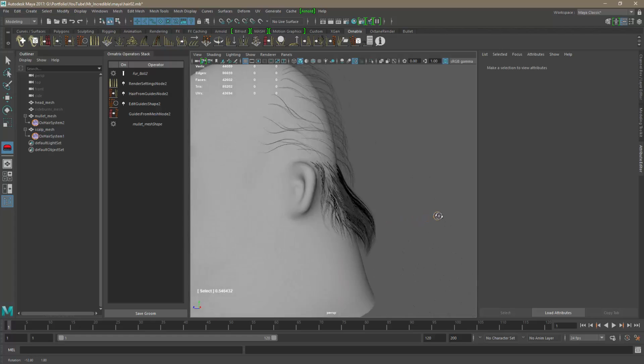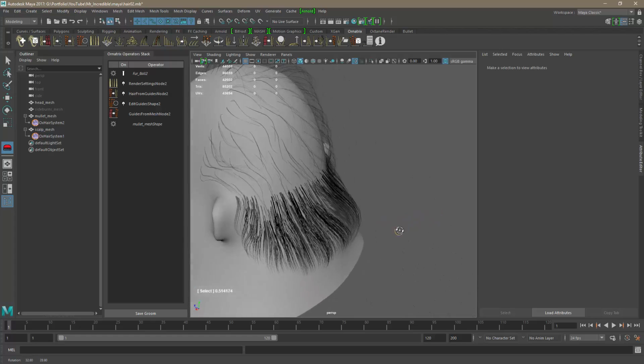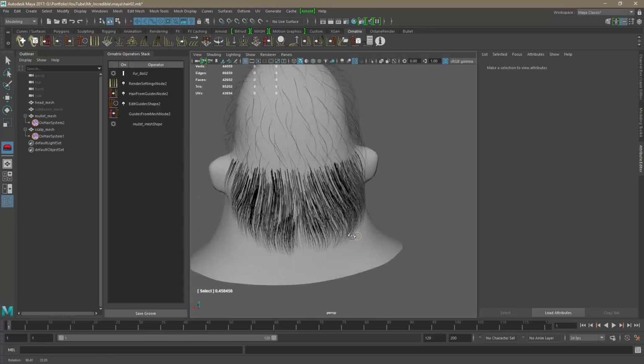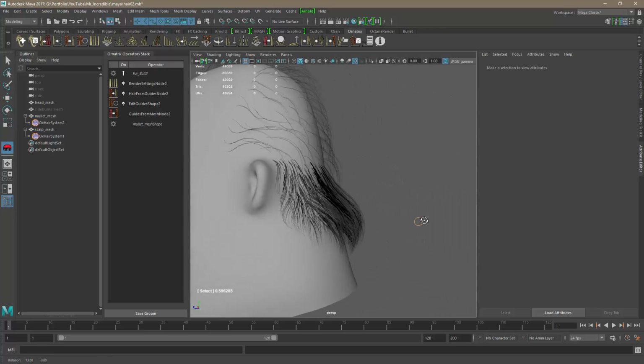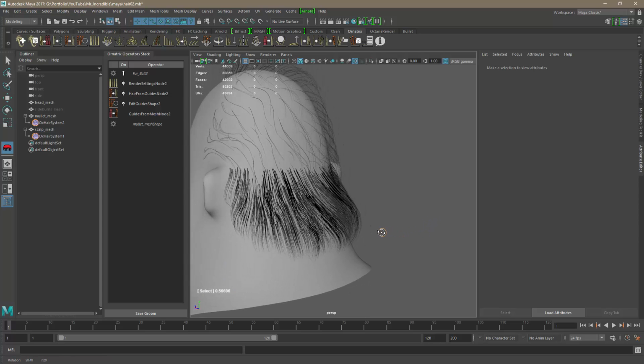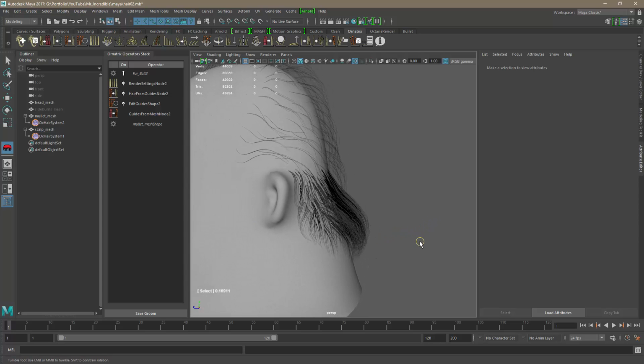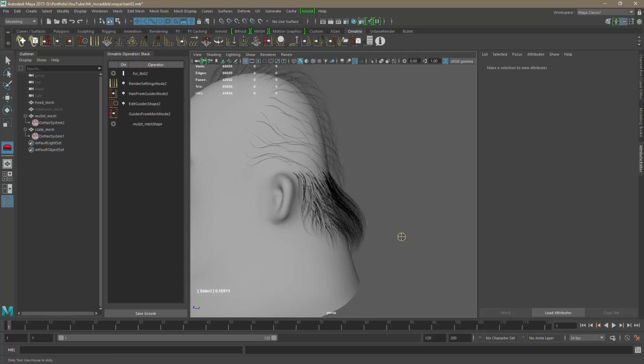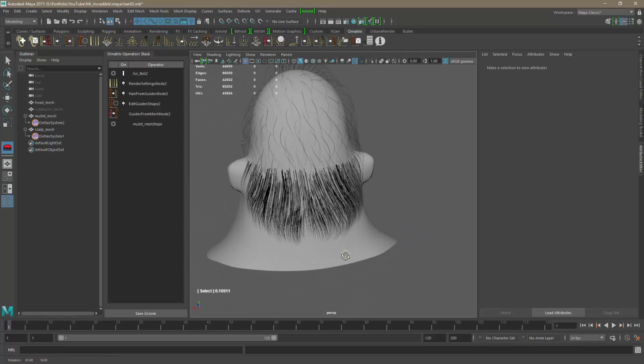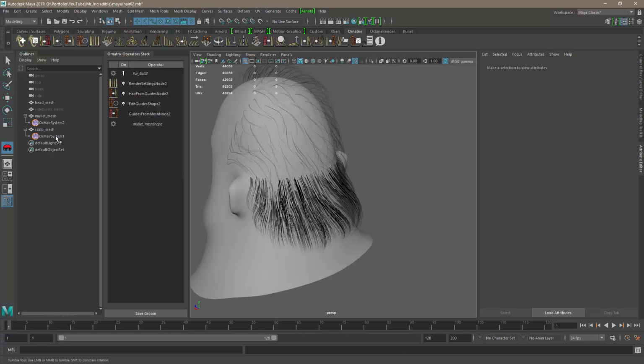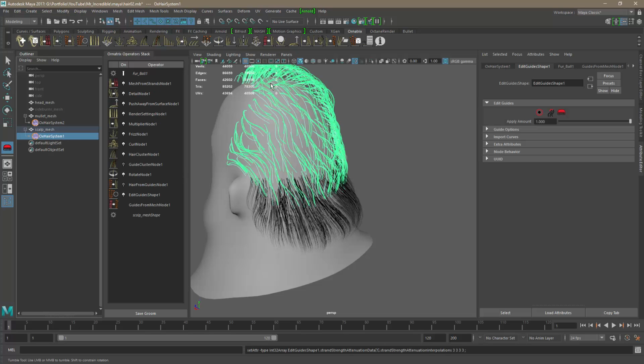So at the moment this doesn't look particularly good, but one thing that I can do, I can go back to my previously made hair, and I can actually copy these tags and paste them in my new modifier.